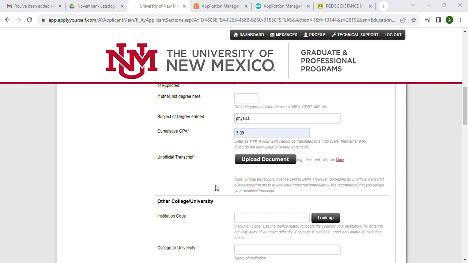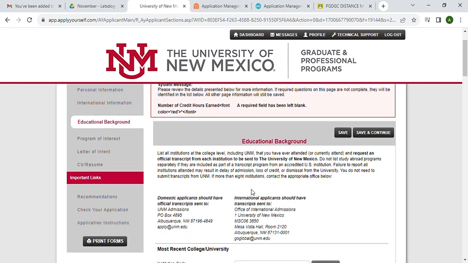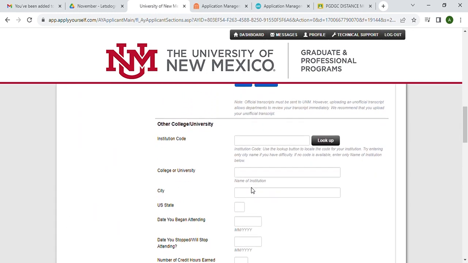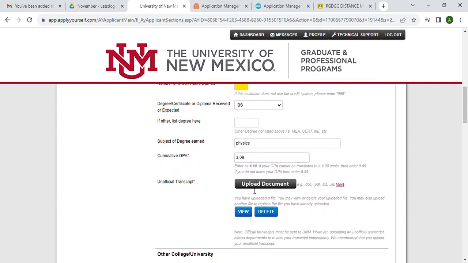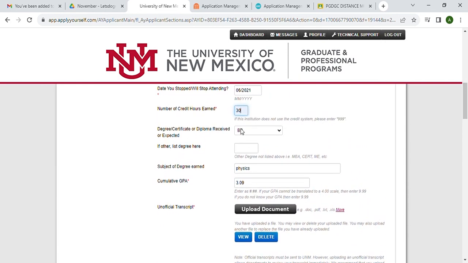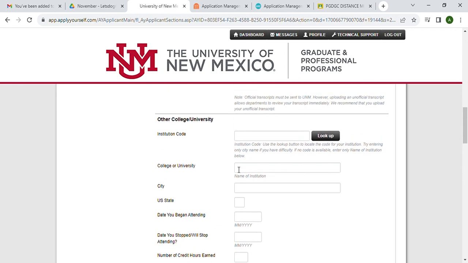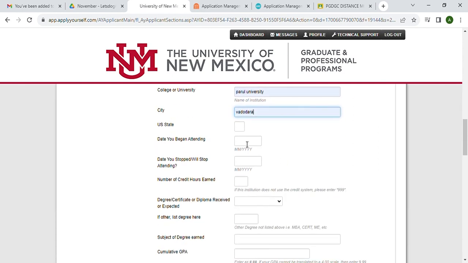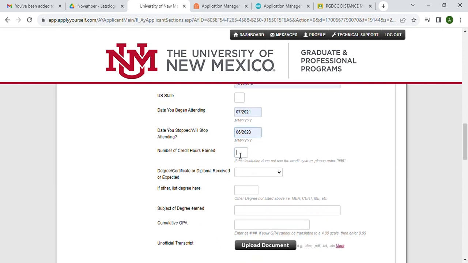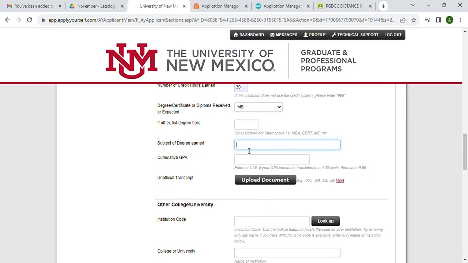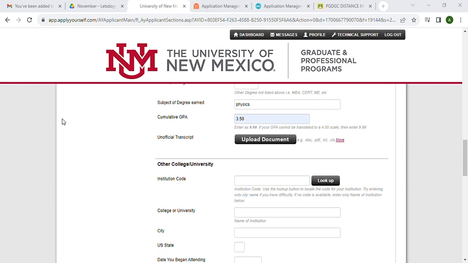Then click on upload document. Now here you need to mention the number of credits. And now here you need to add the details of your post graduation. So enter the name of the institution, city of the institution, date when you have started this program, date when you have ended it, number of credits earned, select the degree which you have completed, subject, enter the subject in which you have completed the degree, your cumulative GPA, and upload the unofficial transcript of your post graduation.